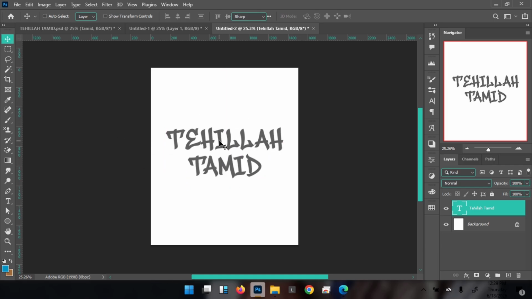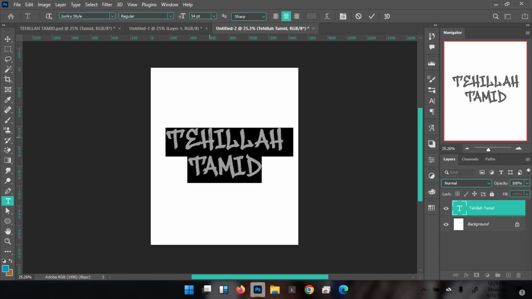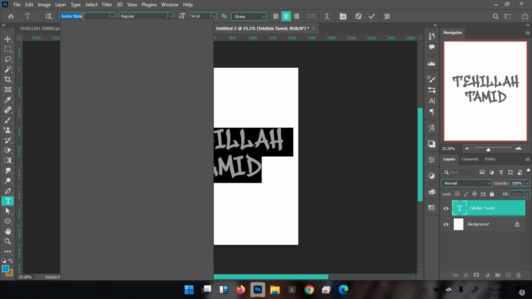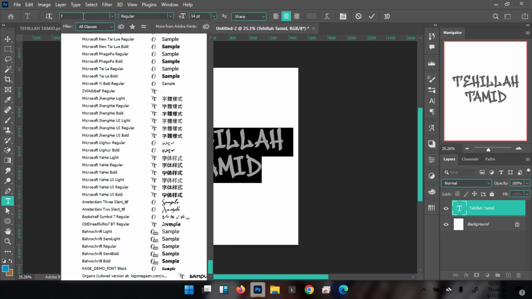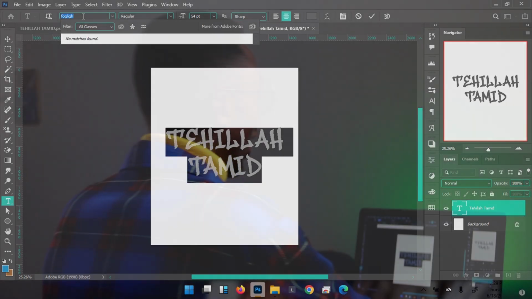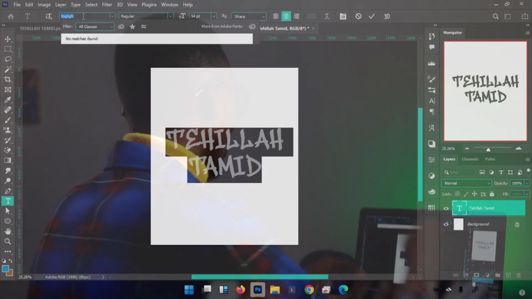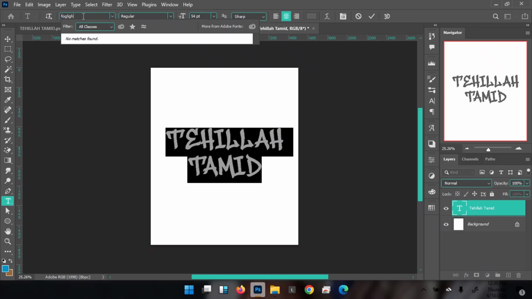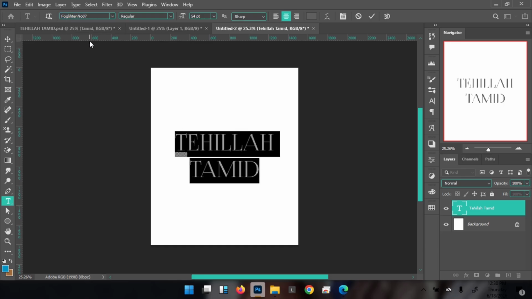Press Ctrl Enter and change the font style from this to Fog Lighting. You can take a screenshot so that you can get the font and then download it if you want to. I am going to link the resources in the description so that if you're interested, you can just go into my Google Drive and get them downloaded. All right, Fog Lighting. I'm just going to type fog and I get Fog Lighting. I'm just going to left click on it, and like so.